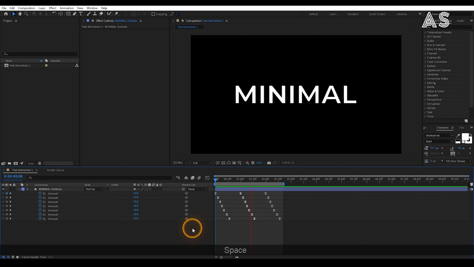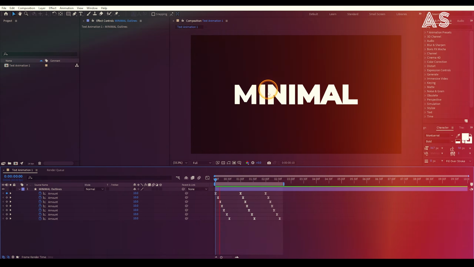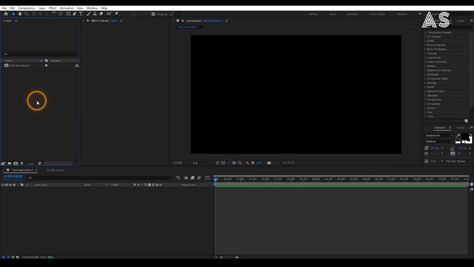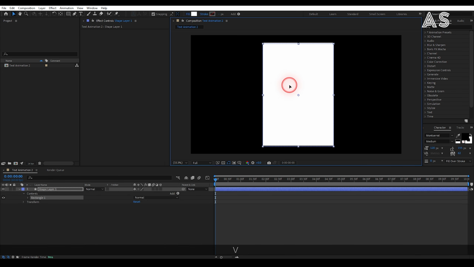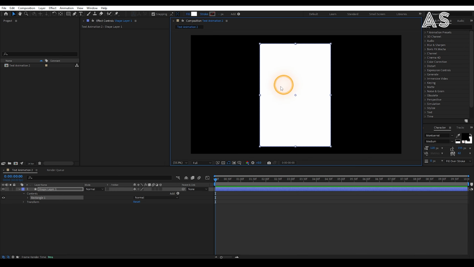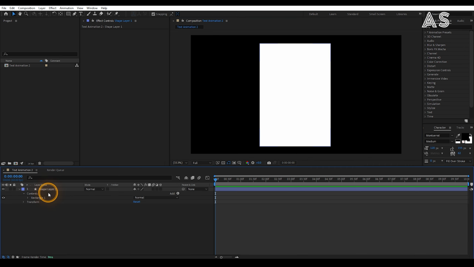Like this you can create your own text animation. So let's jump into text animation 2. Let's create a shape layer by selecting the shape tool. For example, rectangle. I will create a rectangle. Now let's add our text layer.